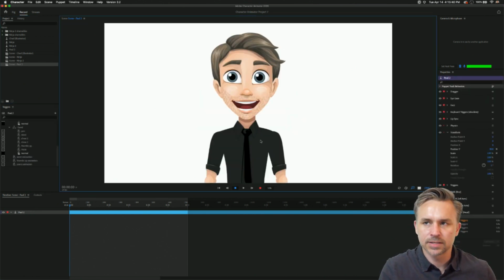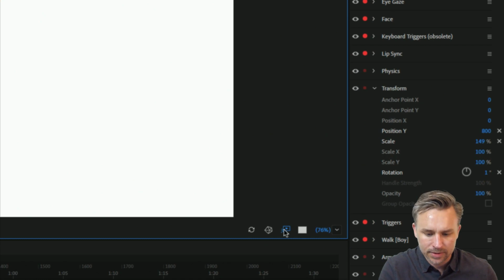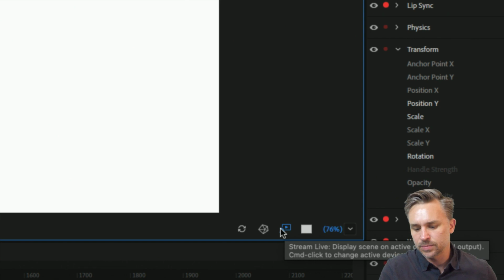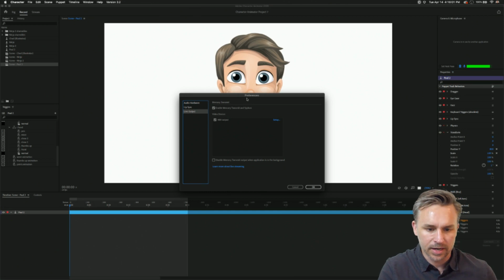Here we go. All right, so here's one that I was working on. Right down here, it's going to take a couple things if you really want to get this set up, but right here, this is the Stream Live button. So you can display that scene on active devices for NDI output, which I forget what that stands for, something display output. But I can hold down the Command key and click right there to open up this dialog box.